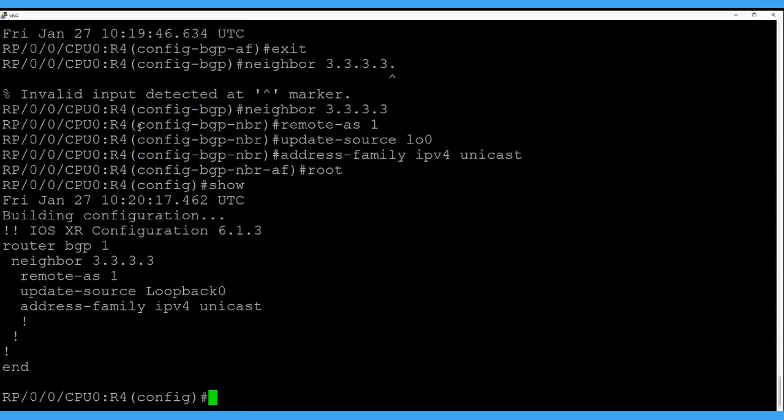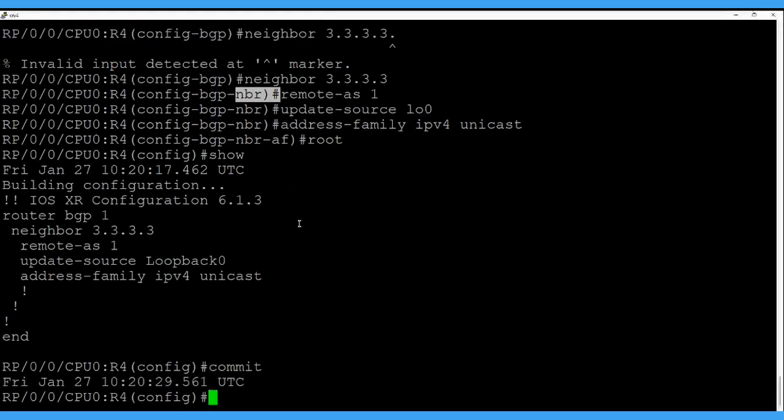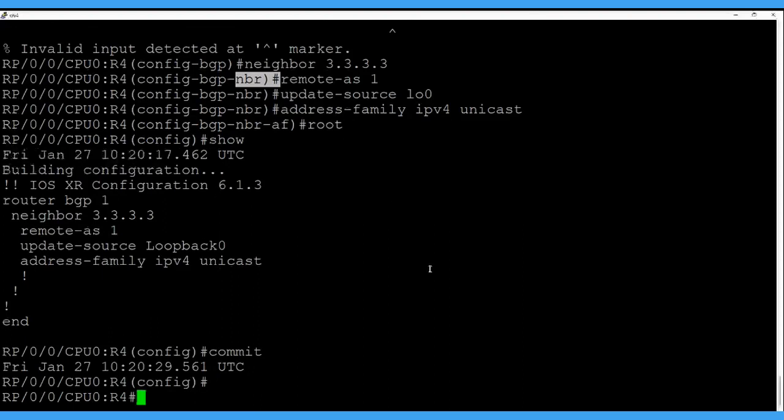You see how the context is changing. First we go to the BGP context, then we have the neighbor, then we have the address family. Under the neighbor we have the address family. Let's do the commit. Okay, let's jump back to our first router, which is router 2.